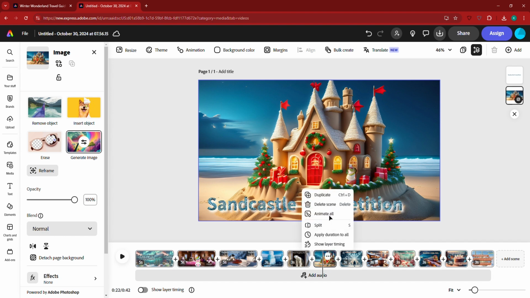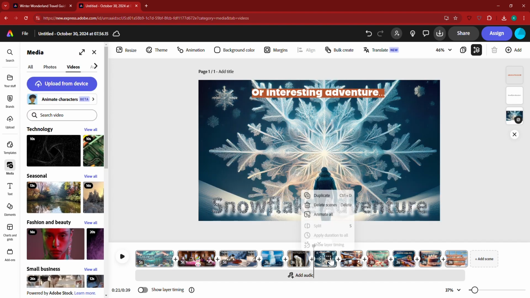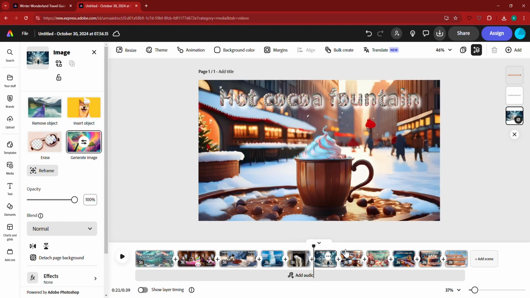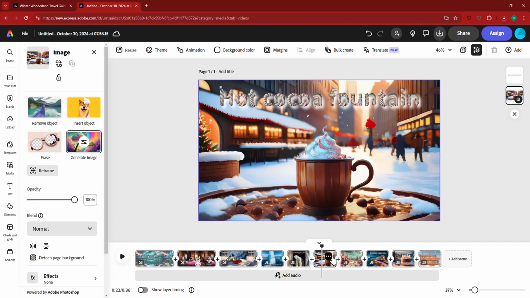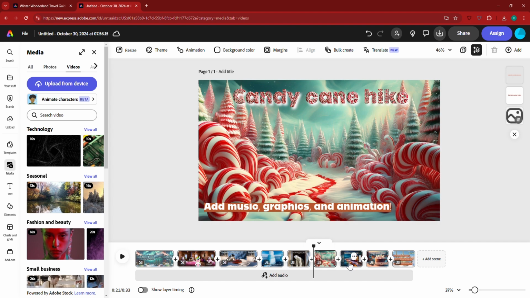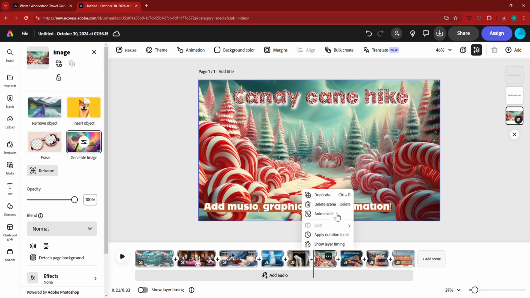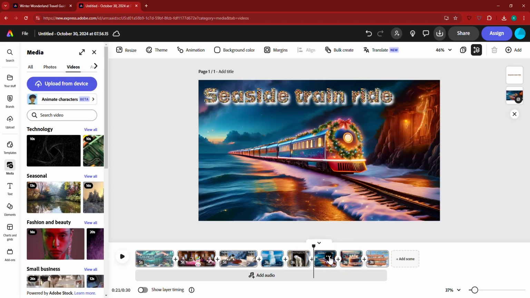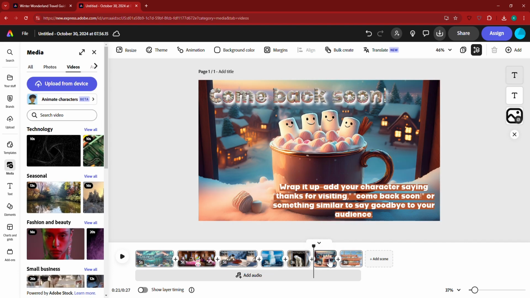Now I don't need this page, so I'm just going to go to those 3 dots in the timeline and delete all of these extra pages. I just don't need them for my project. I've already got my 2 to 3 adventures and stops along the way. So let's delete all of these extra tiles.